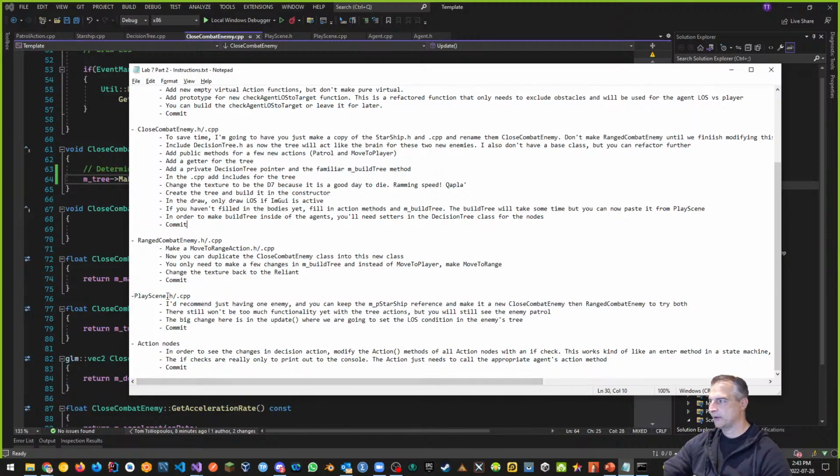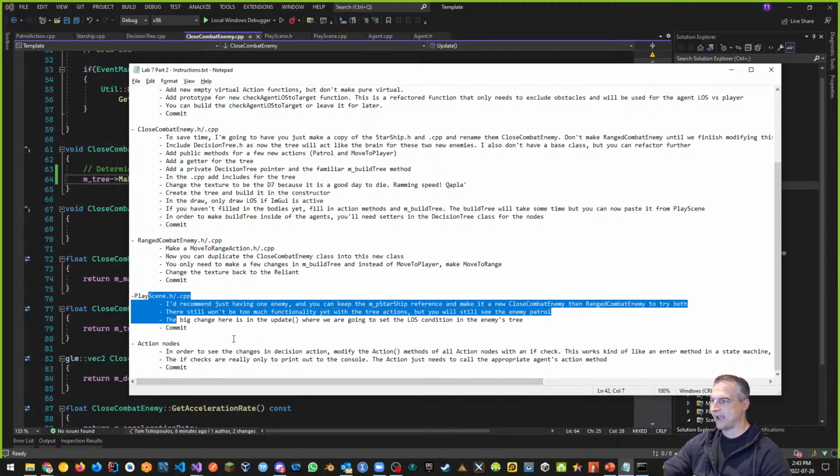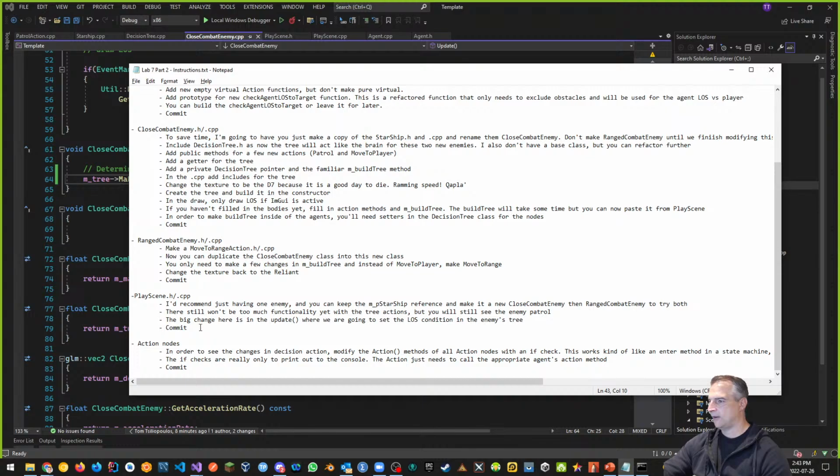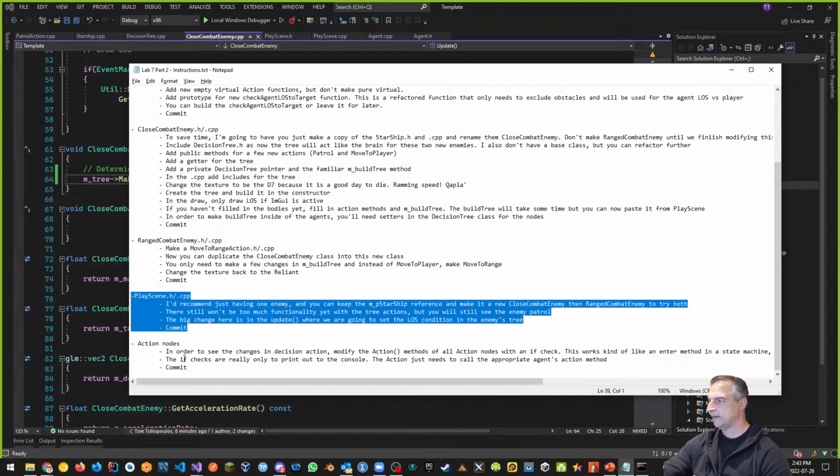All right, so now that we've done the close combat enemy, all we're left with, we kind of skipped ahead. We kind of did all of this. And now take a look at this. It says, we actually said it here, action nodes, modify the action methods and all the action nodes with an if check. And this is the thing that we needed to do. We kind of did it in one because we did all of this right here.